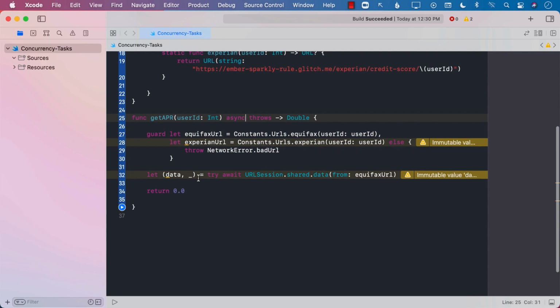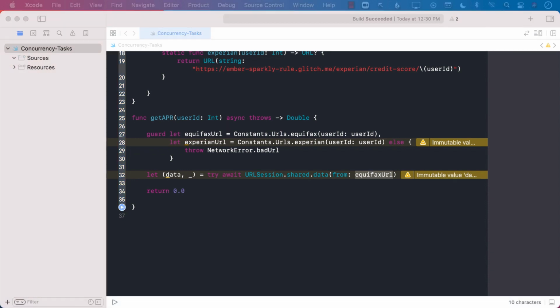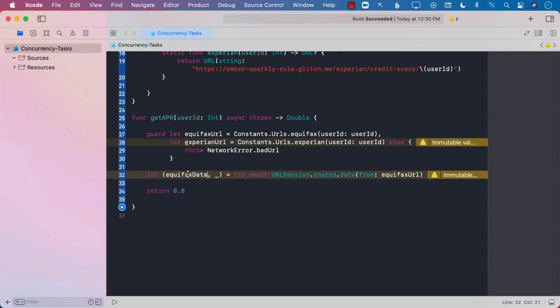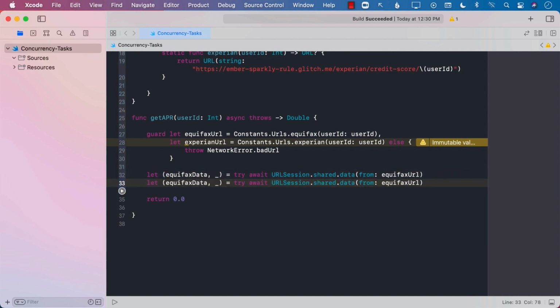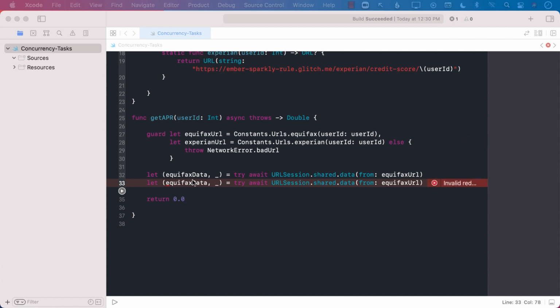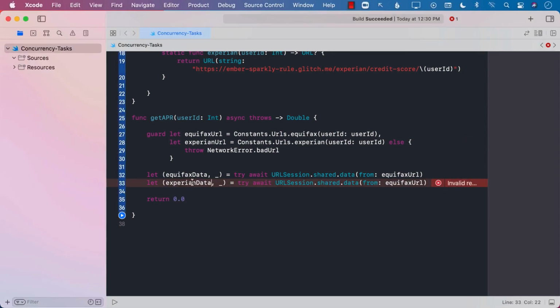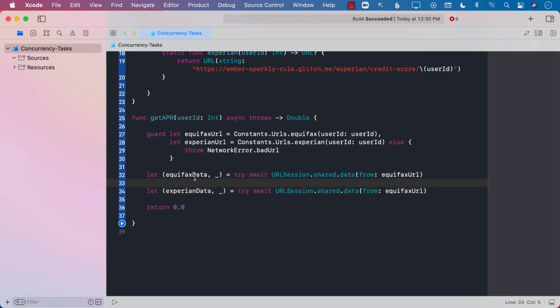We can use the same exact thing, but for Experian. Let's also go ahead and change the name from data to Equifax data. And let's copy it and do the same exact thing for Experian. We will call it the Experian data. This is the data that we are receiving from a different web service, and it's going to use a different URL.